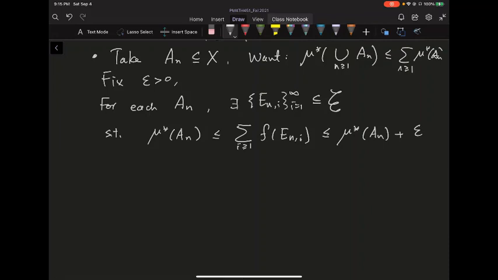And now what do we have? Okay, so we want to know what's the mu star of the union of these An. Well, each An is covered by these E_n,i, so if I take their union, I get another cover. Basically, I can use all the E_n,i's where I now let i and n both run from 1 to infinity. And that will give me, again, a countable cover using elements of E.